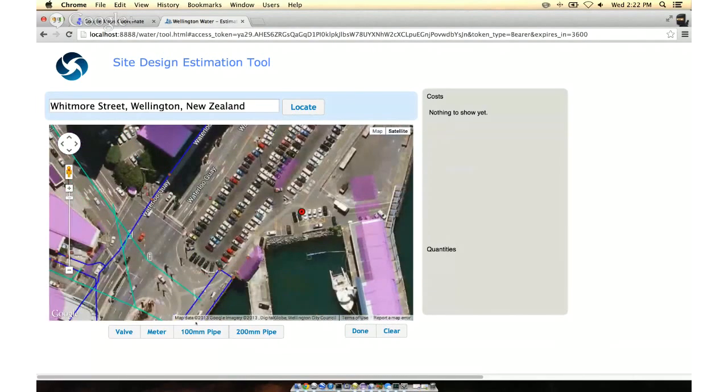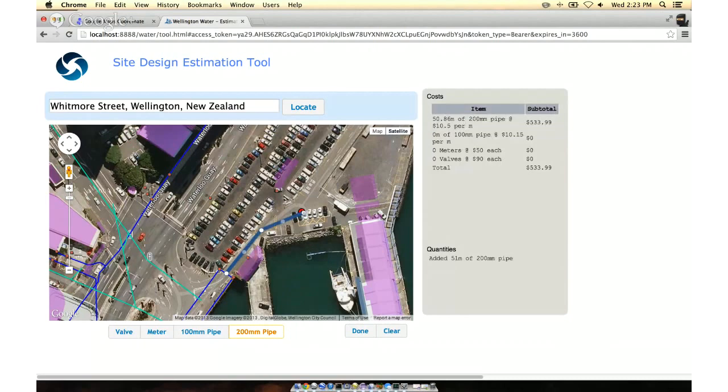Finally, if there's some work to be done and some new pipeline or some new infrastructure elements need to be added to the network, they can be done and quickly designed through this tool. So if we want to lay out a bit of pipe, the site design estimation tool gives us a quick overview of how much it's going to cost, or potentially the materials are going to cost to do that job.